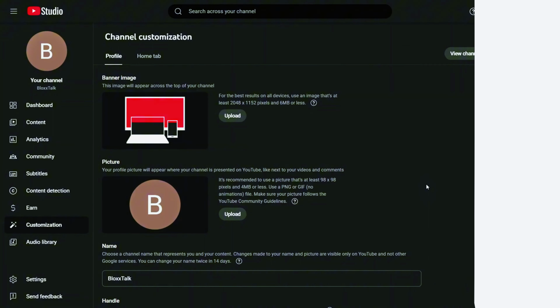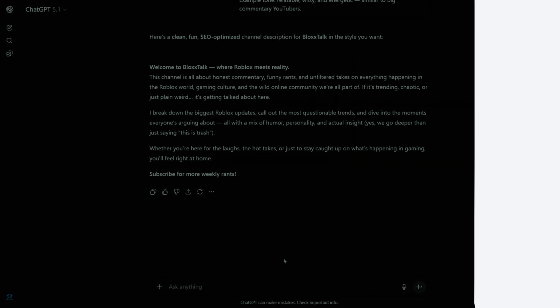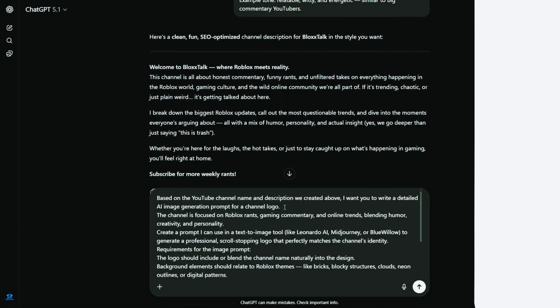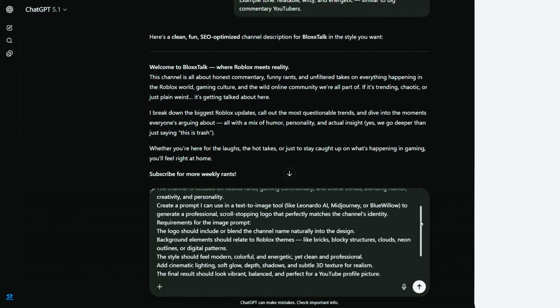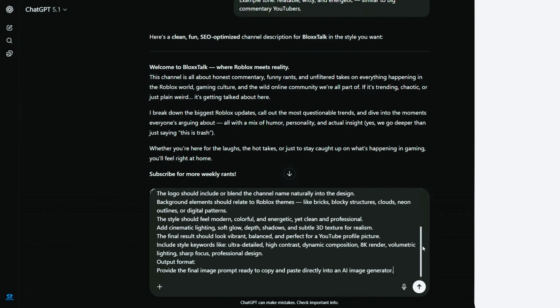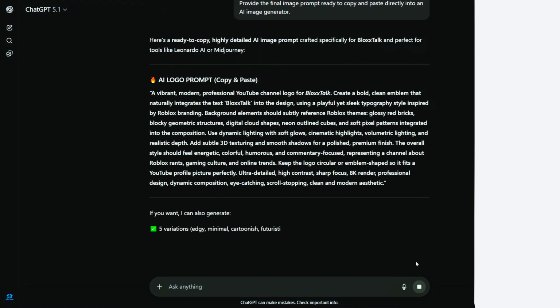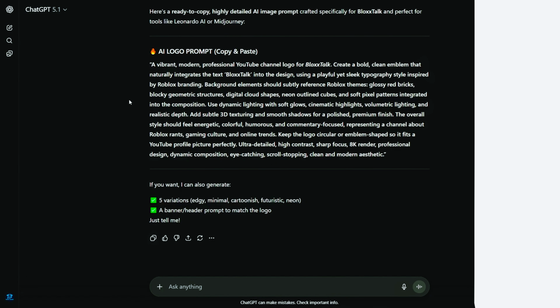But now if we scroll up, you'll notice that we are still missing the channel logo. To start off, open the same ChatGPT session you used earlier, and start by telling it that you want to create an image generation prompt for a channel logo based on the channel name and description you created above. And as you can see, just like the previous prompts, I've added instructions that help guide the output, so make sure to use the exact prompt that I'm showing here. And once you run it, ChatGPT will generate a detailed logo prompt tailored to your channel name and description.